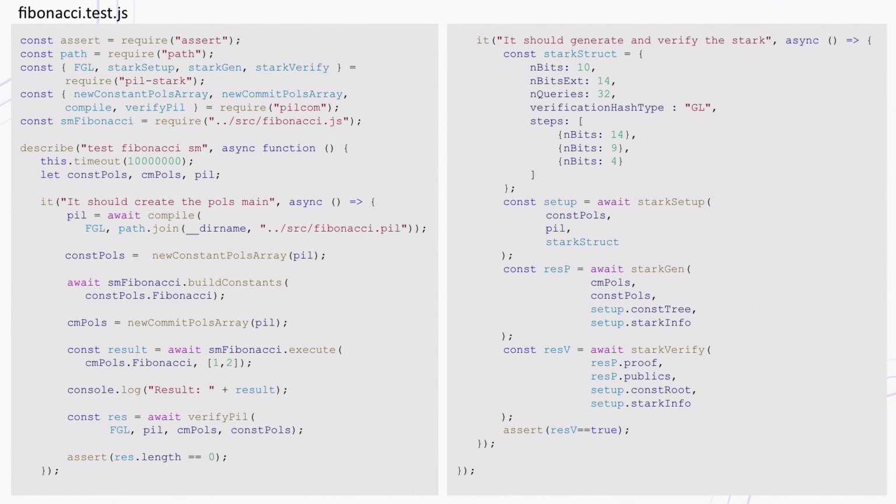And then we can also verify this proof. What do we need to verify? Well, we need the proof. We also need the publics. In this case, it's going to be a single array with the last value, so the public variables that we want to prove against. And part of the setup, which is mainly the root of the constant trees and some information that includes the structure of the Stark and part of the PIL itself.